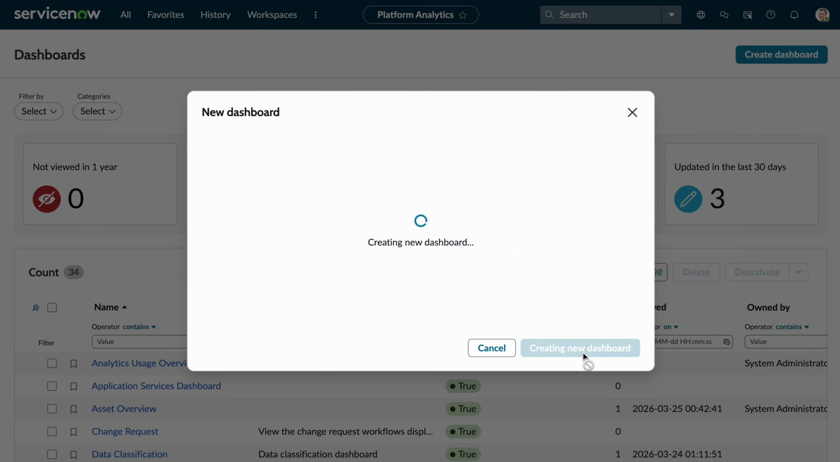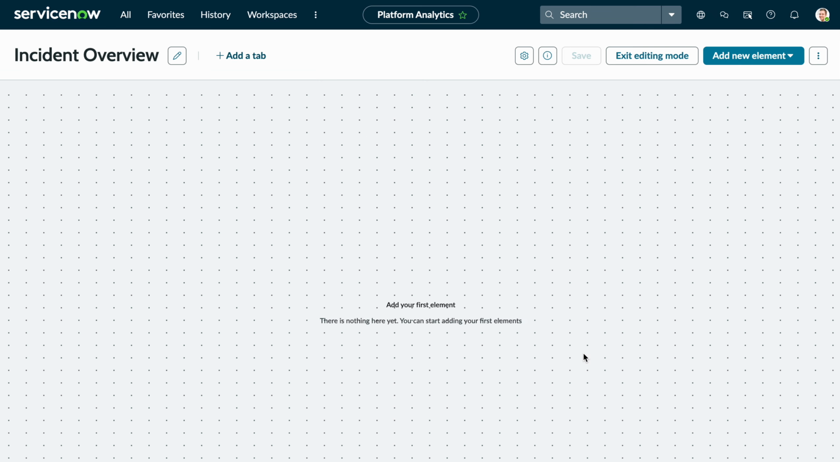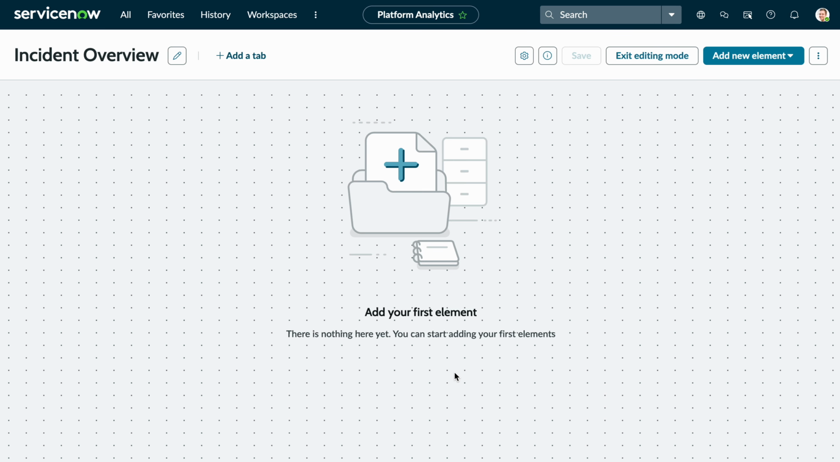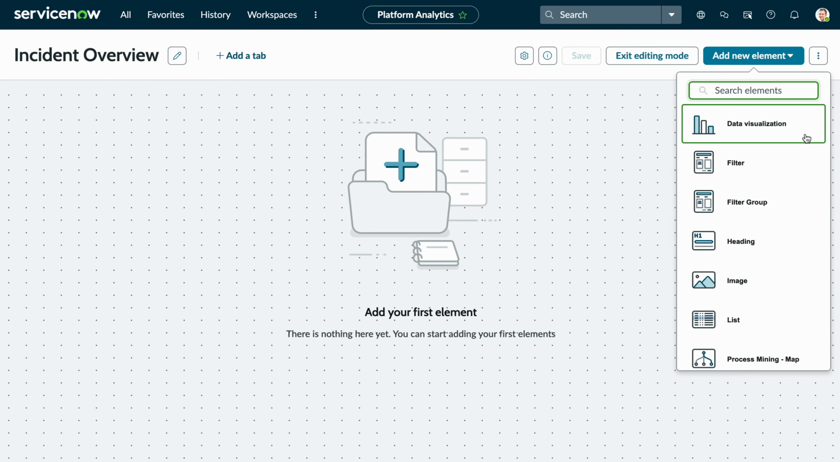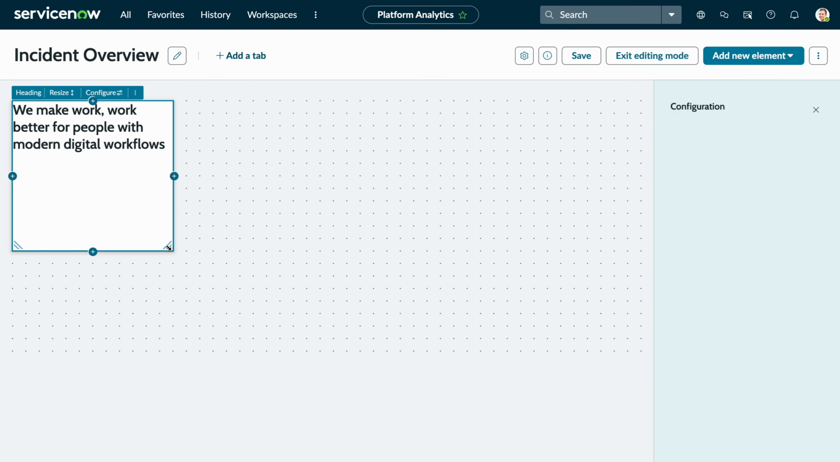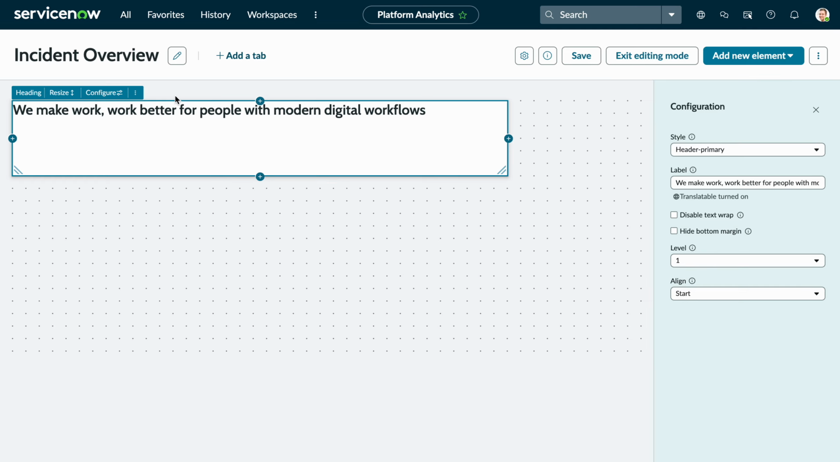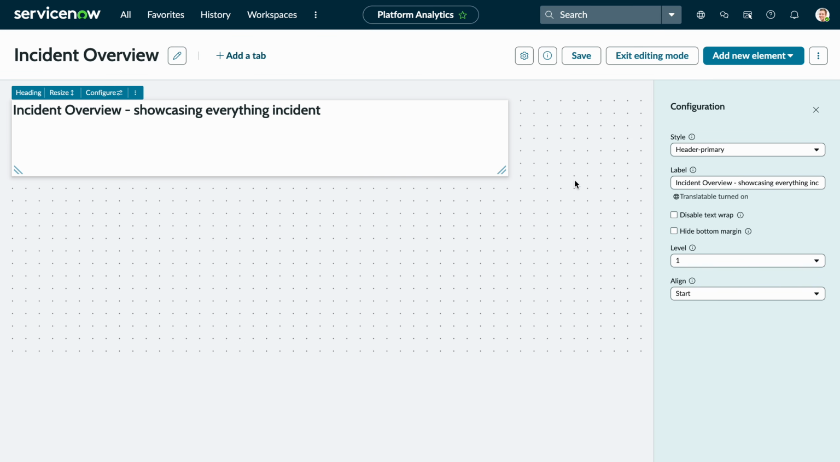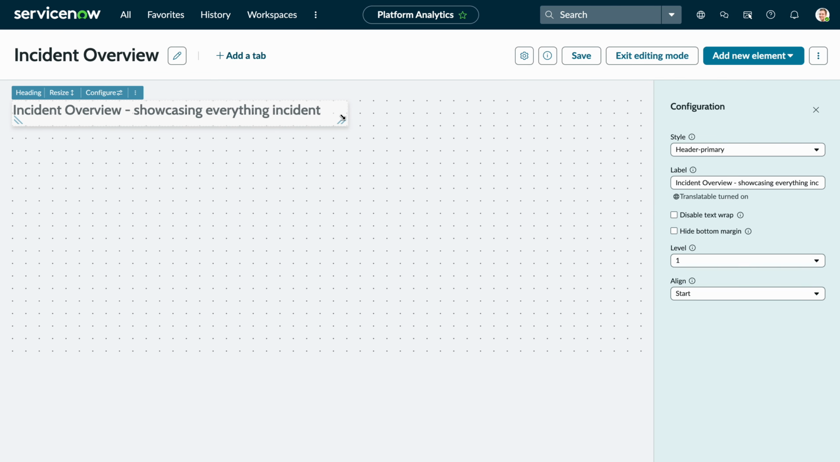Okay, and I'm just going to go and create a new dashboard. Now we're in our editing mode, so I'm going to go and add a few new elements. So over here we can essentially add some data, some filters, some headings. So let's add a heading quickly. Okay, and in the label I'm just going to say overview showcasing everything incident. Just as an example, just to showcase what this would look like.